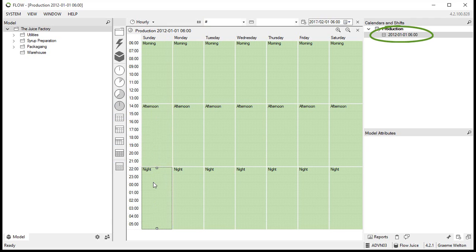Notice that the shift pattern is defined by a date and time. This is the date and time from which the shift pattern is valid. So if you require a new shift pattern, say starting next week, you'll need to create a new shift pattern definition under the production calendar and define it by that new starting date. Remember, don't edit existing shift patterns.